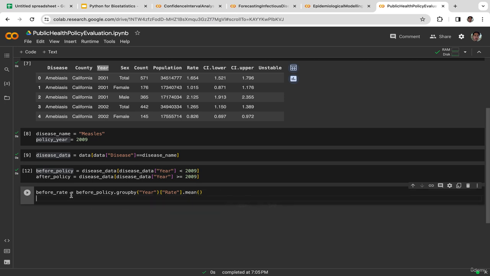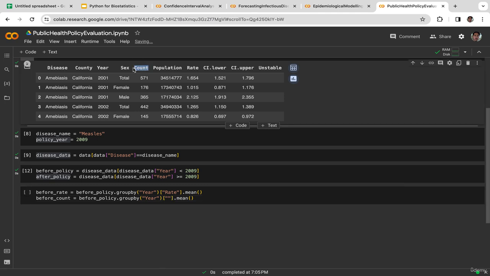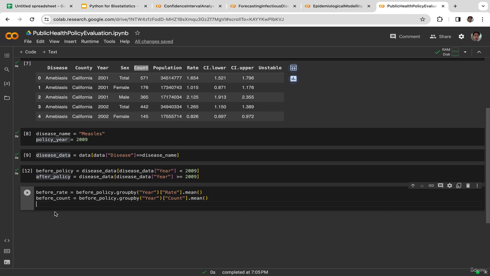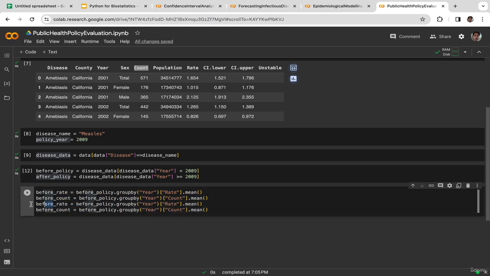And now we're going to do the same for before count, right? So you can just copy and paste this and replace rate with count. So just copy and paste this column's name and then put it inside this bracket, guys. Okay, so now we're going to do the same for the after rate and after count. So I'm going to copy and paste these two, and we're going to replace before with after. And obviously we're going to replace before policy with after policy. All right, so just copy and paste that.